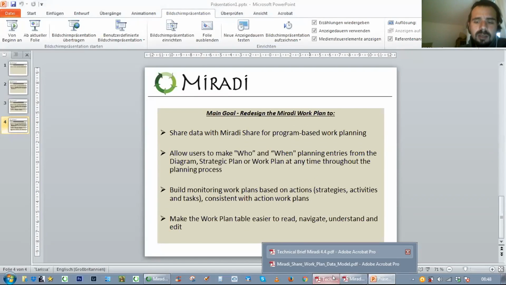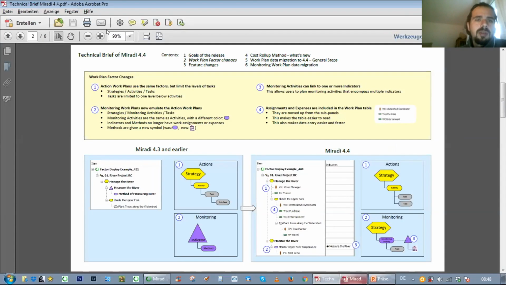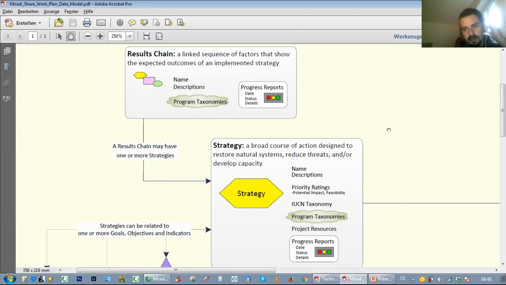So just quickly, let me take you through the general thought, because Annette already mentioned it. There are a couple of new elements coming with Miradi 4.4, mainly focused on monitoring. I'm going to guide you through the overall logic of how the different elements and views are linked to each other. I hope you can read it. If not, I'm going to read it through for you.